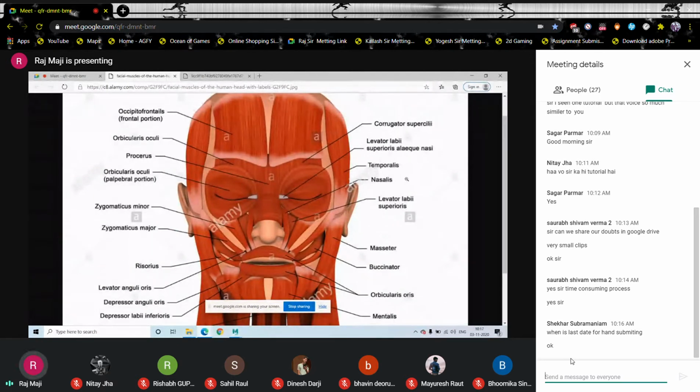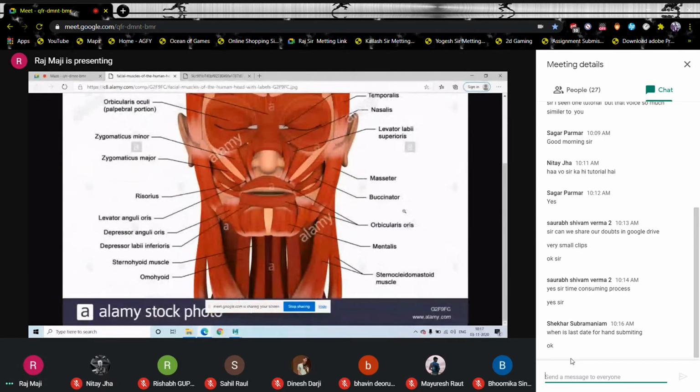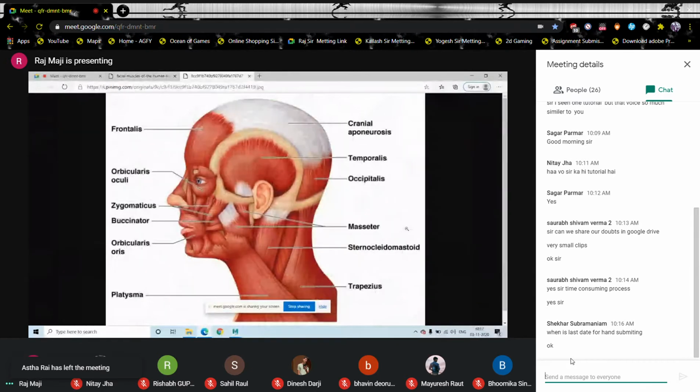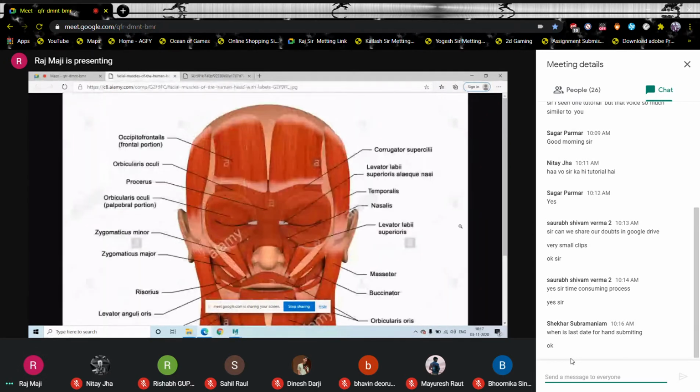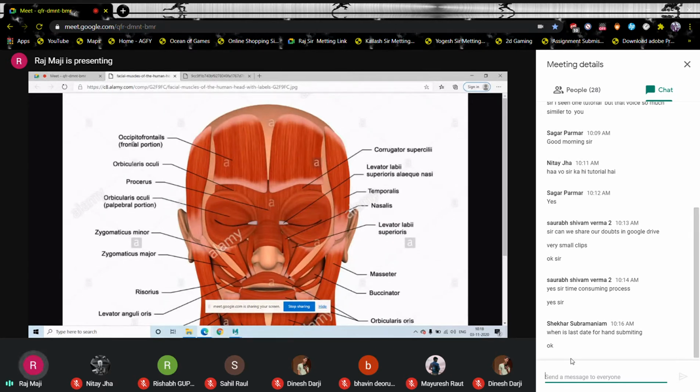So I'm having two images. You can Google it. You will get this kind of images. Okay, so this is one, and this is the side view. Okay, so let us check some very important muscles. So first of all, these two.